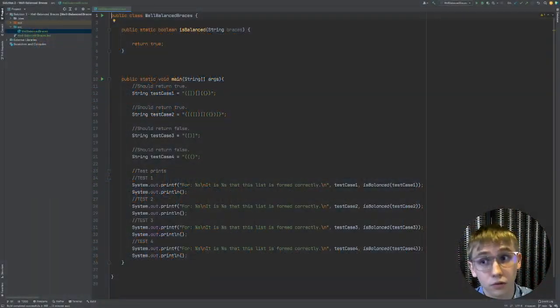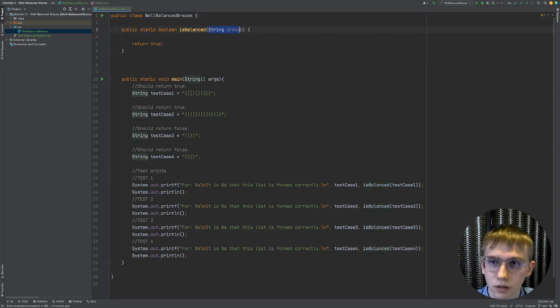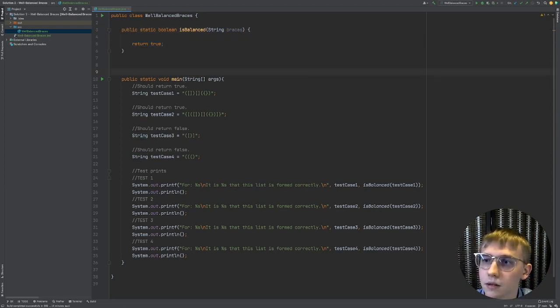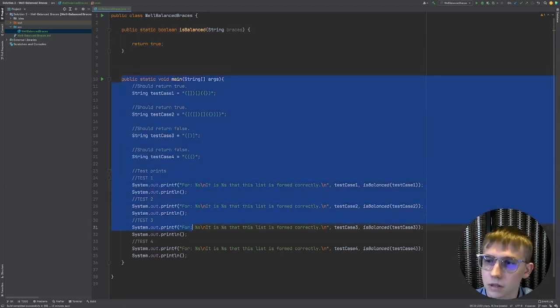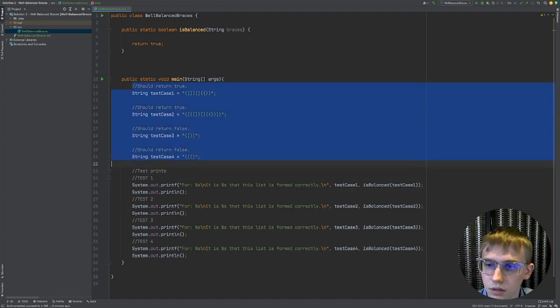Hello everyone, welcome to IntelliJ. I've already gotten started. I have created the public static boolean method isBalanced, where we will pass in a string with our little list of braces. And at the end, we'll determine if it's well-formed by returning true, and if it's not well-formed, we will return false. And then in the public static void main method, we will have 4 test cases.